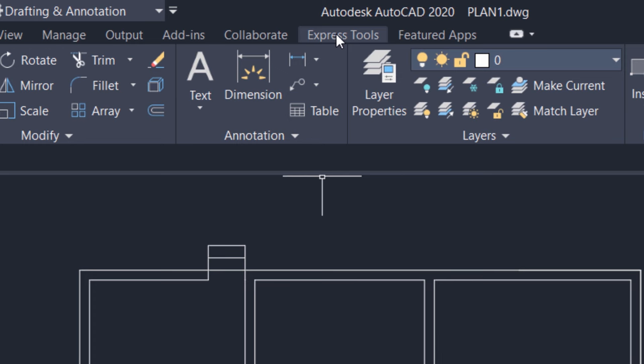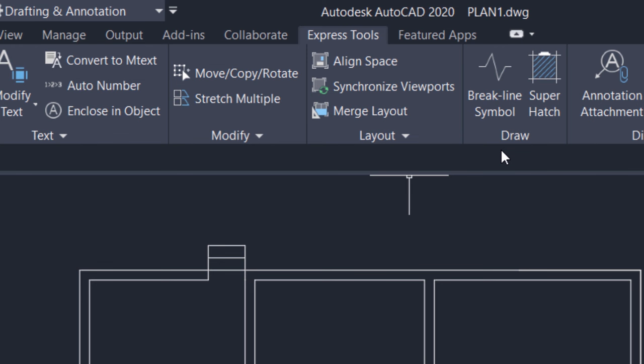In fact, the superhatch command is available in the Express Tools ribbon. When you click on the Express Tools tab, you will get a number of commands with which you can extend the capability of AutoCAD software. Now you have superhatch command here. Superhatching in AutoCAD can be used to fill any desired area with an interesting texture or user-defined pattern.